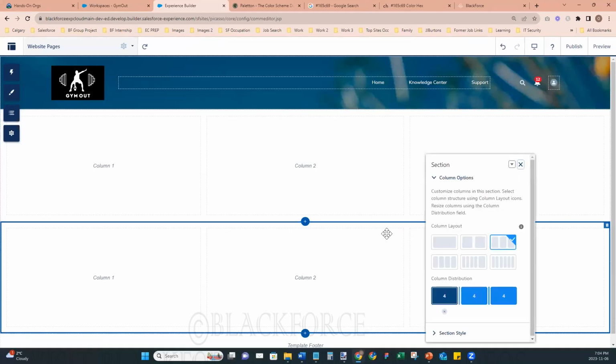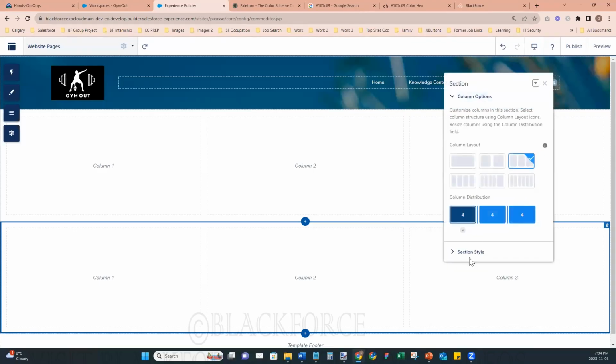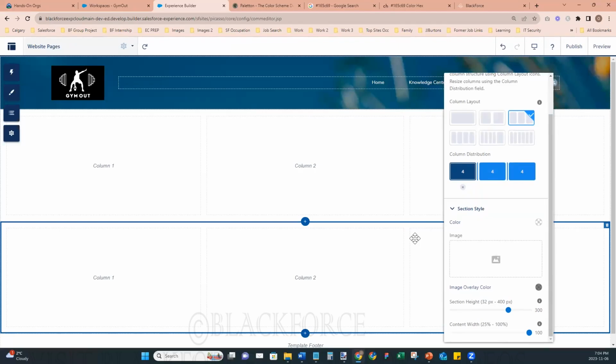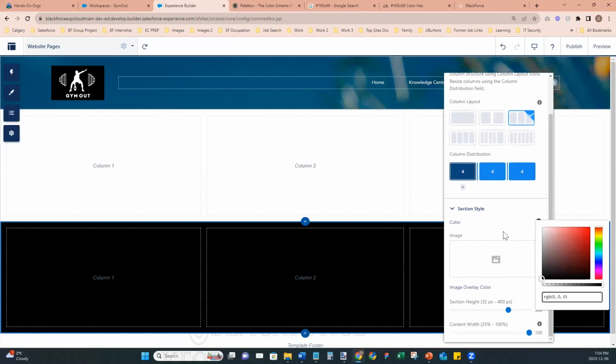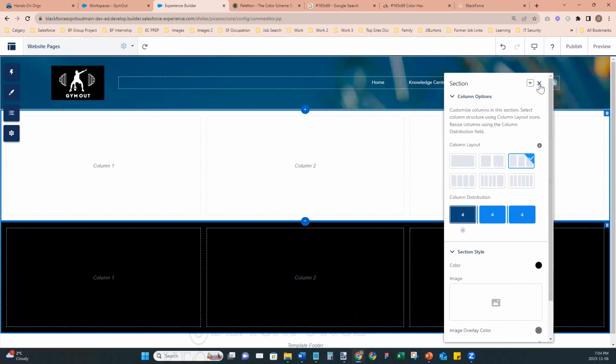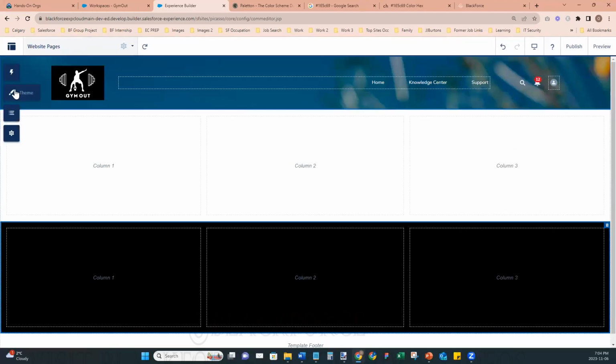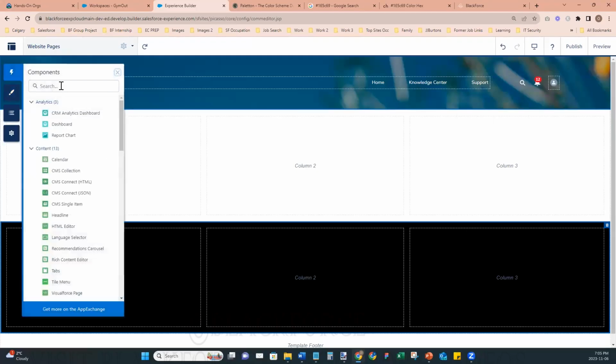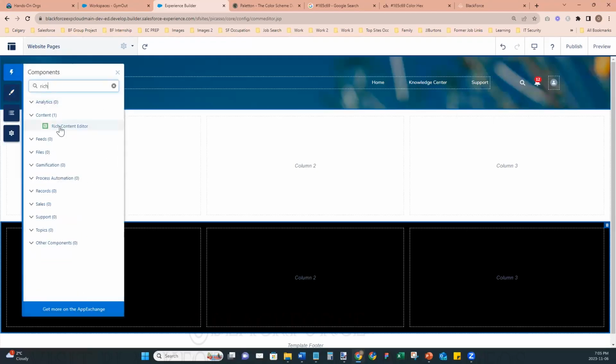Then for this footer, I want the background to be black, so I'm going to change the background to black. When you change the background, it changes it across all the columns. It doesn't let you select which column to shade. Same thing if you add an image, the image is spaced across. The next thing now is to add contents to the footer, which I can do using the rich content editor.